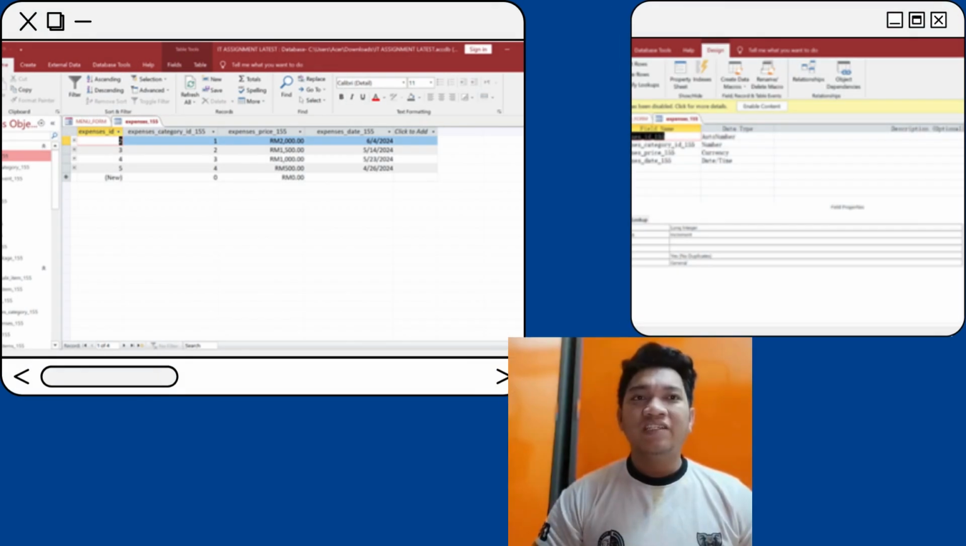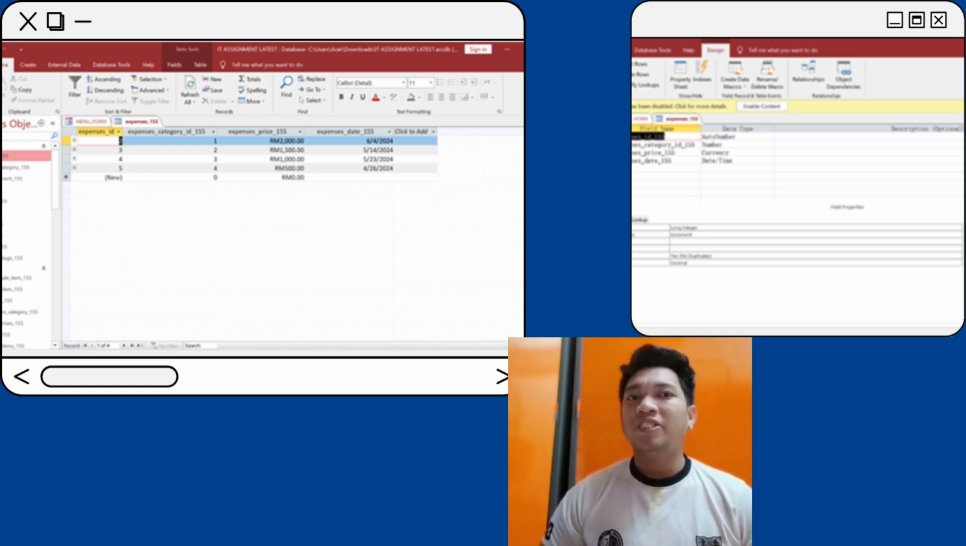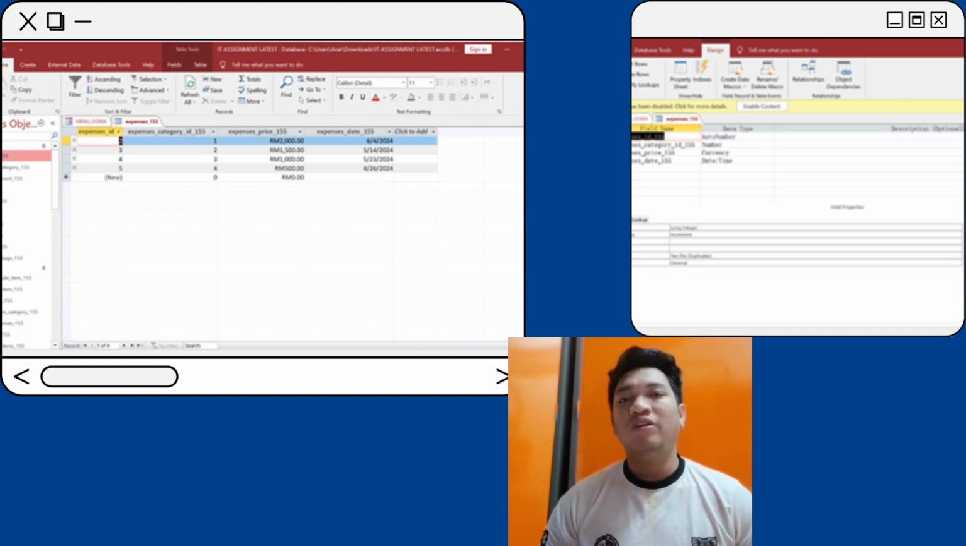In this slide, it shows the datasheet and design view of the expenses table respectively. In the datasheet view, it shows that he has 5 types of expenses, which are cleaning fee, rental fee for March and April, and salary for March and April. The design view also has 4 fields: expenses ID 155, expenses category ID 155, expenses price 155, and expenses date 155. The field data types used in the expenses table are number, date and time, short text, and currency.